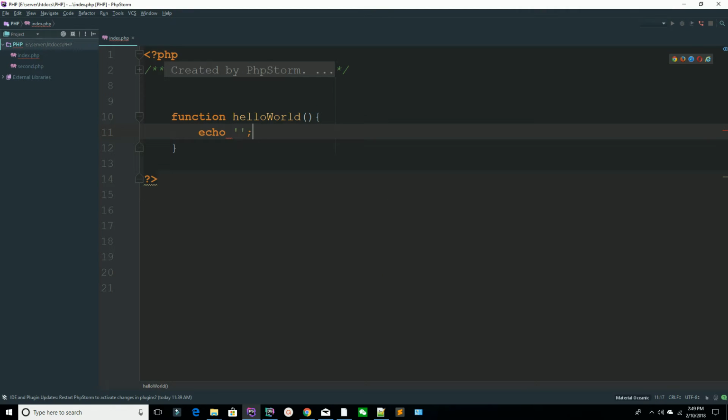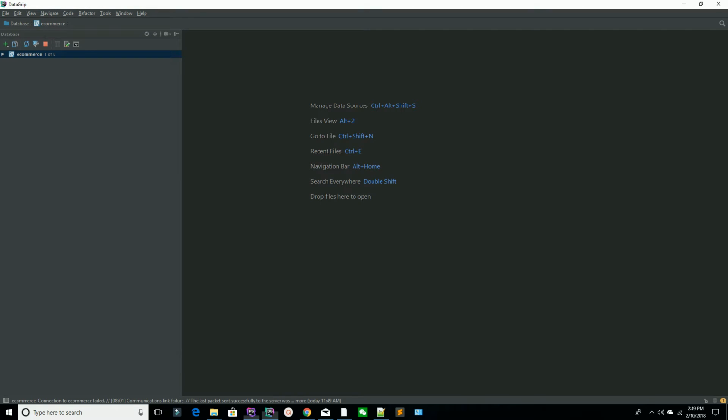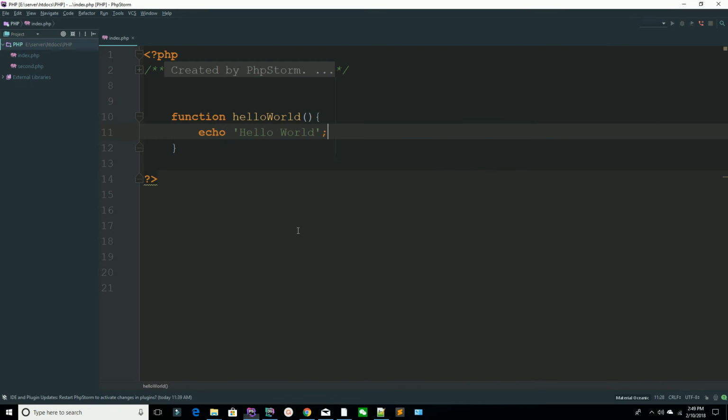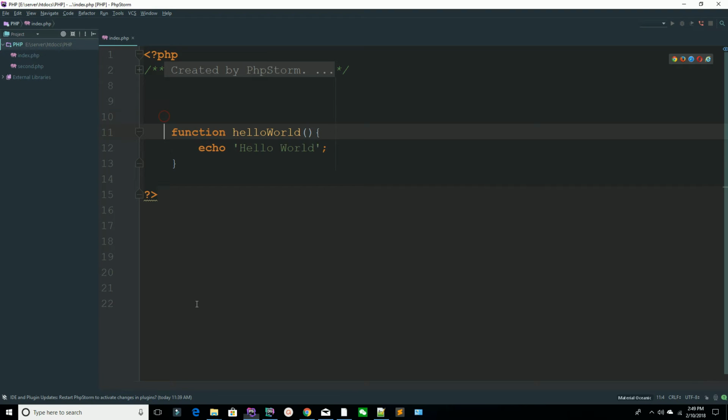We can always generate the string hello world. Make sure this is world. So go to your page, refresh the page, you can see nothing has happened because you have defined your function but you are not calling that function.